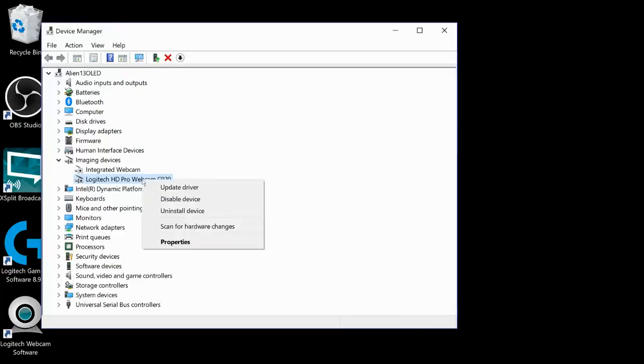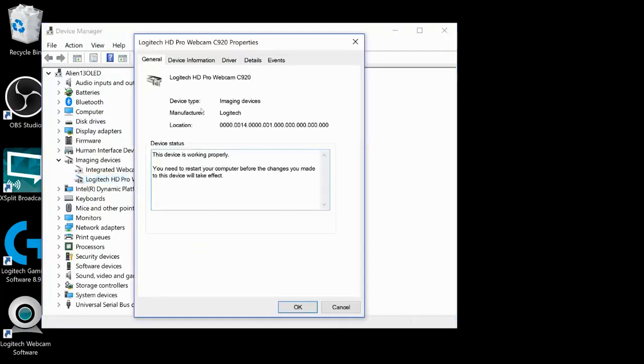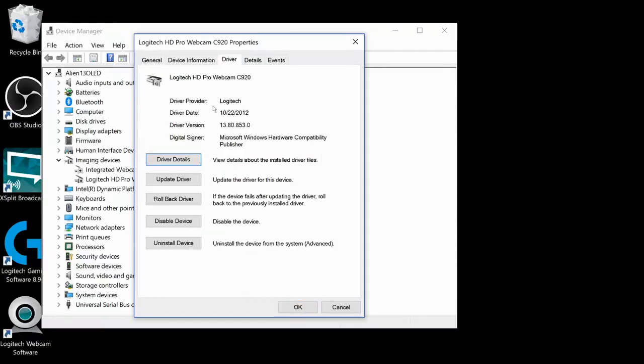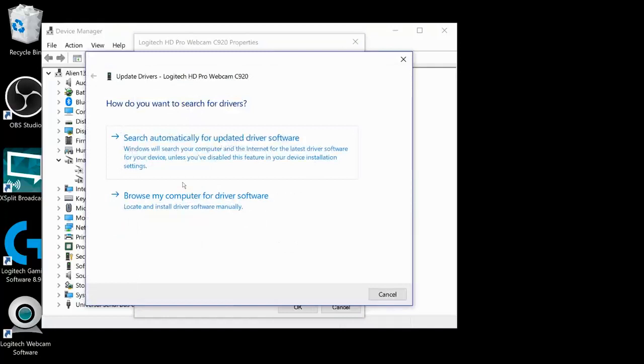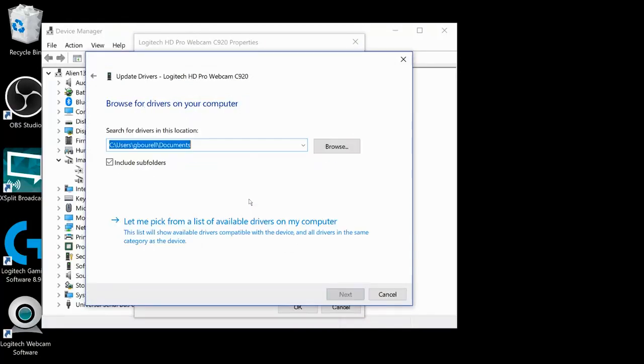In your Device Manager list, right-click the C920 and select Properties at the bottom of the menu. A Properties menu for the device will open. In this menu, select the Driver tab. Then select the Update Driver button. Choose Browse My Computer for driver software, then choose Let Me Pick from a list of available drivers at the bottom of the Browse My Computer menu.